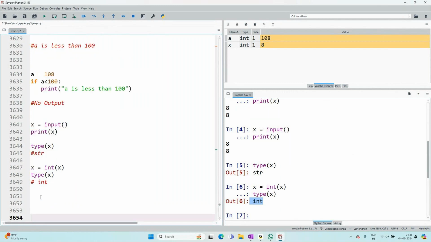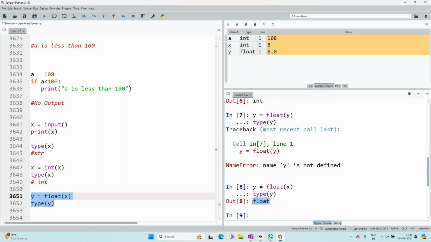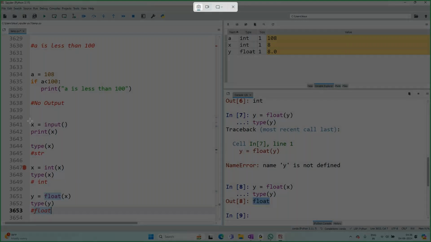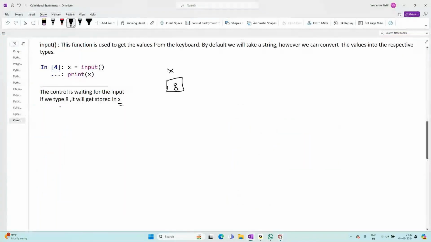If you want to convert that into, let's say y, and you say float of y, you can also do that. So float of x, you can also convert that into float. In this way you can convert the values into whatever you want.